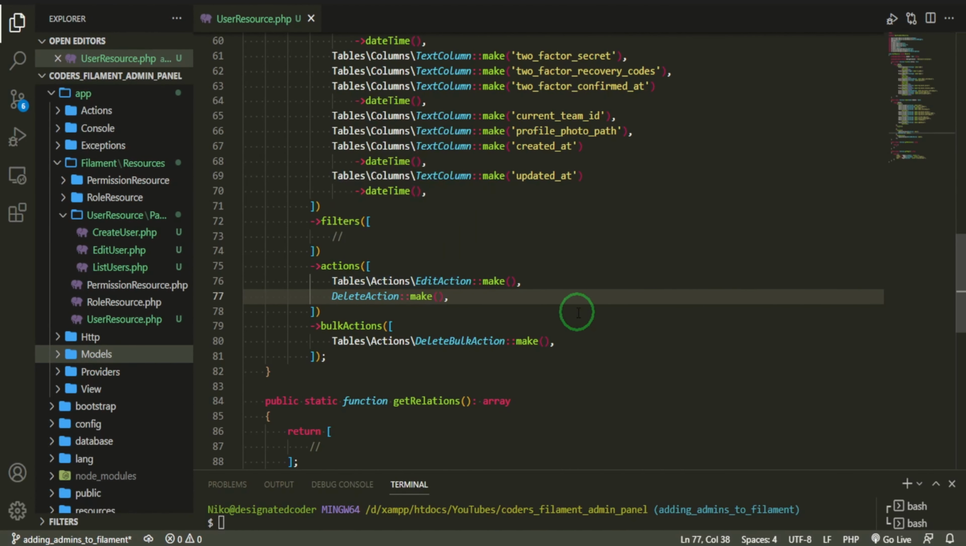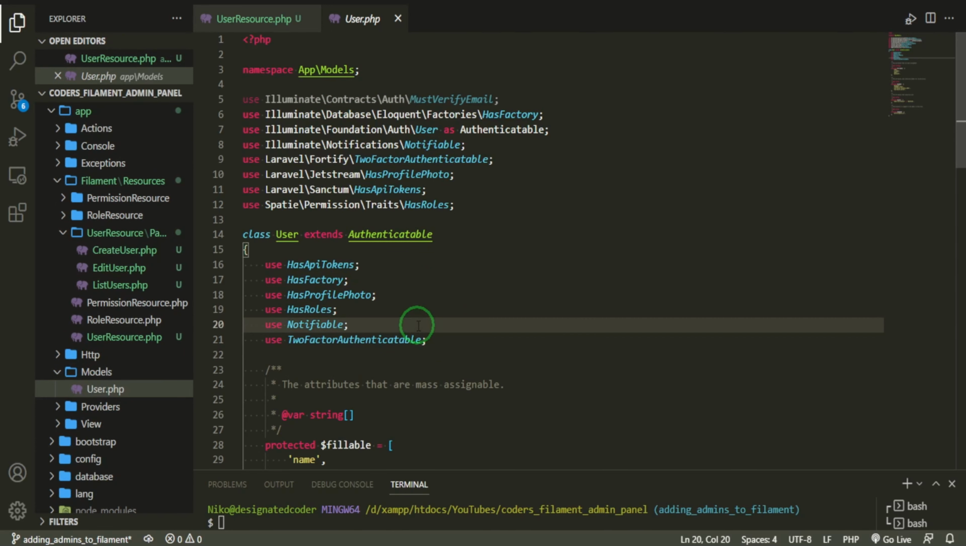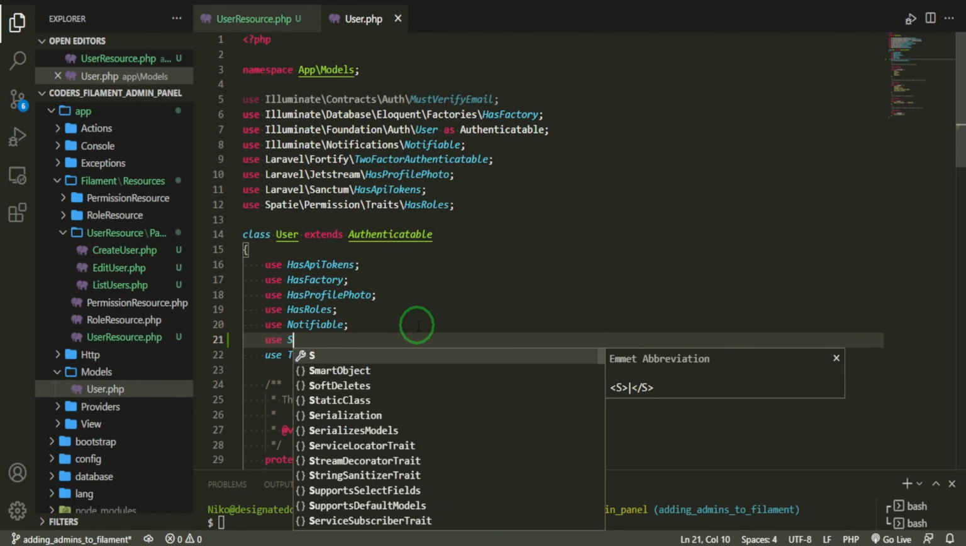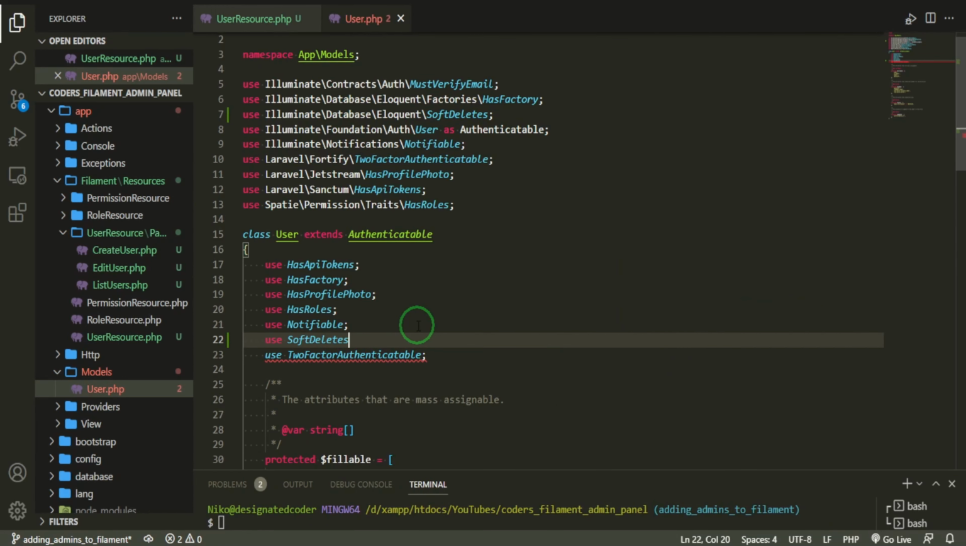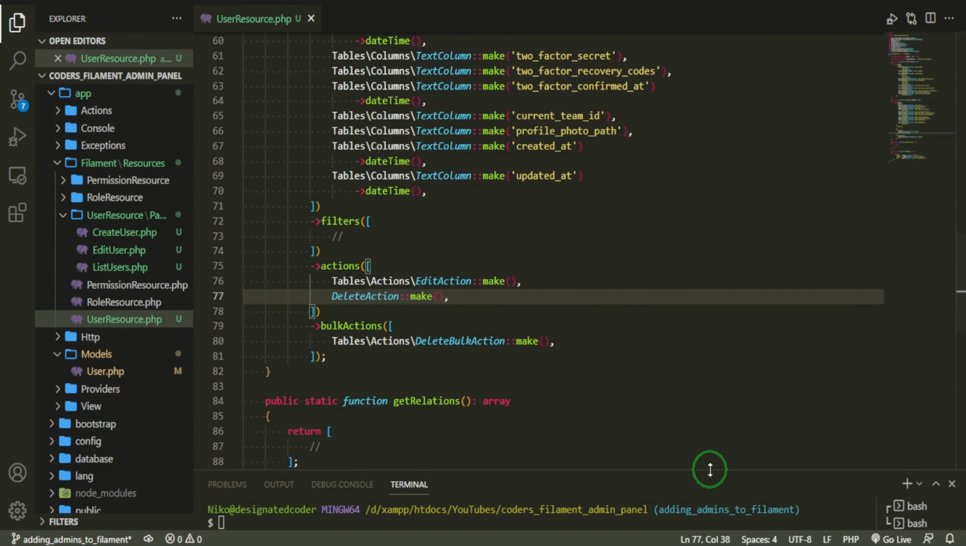Before I forget, something that we need to do too is add the soft deletes to the user model. We don't have it here, so we'll go ahead and add it to our list of traits here. So SoftDeletes. And that's good to go. So now let's head over to the resource and start working on that. We can close this as well.